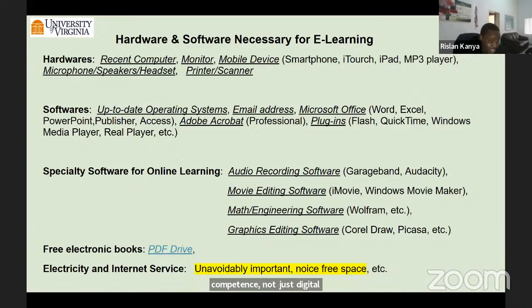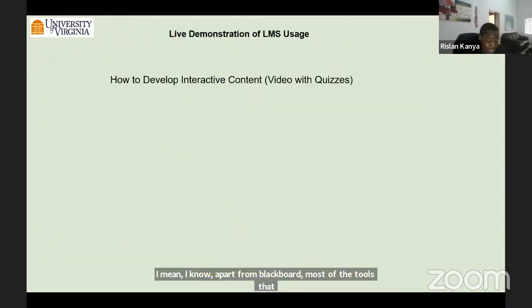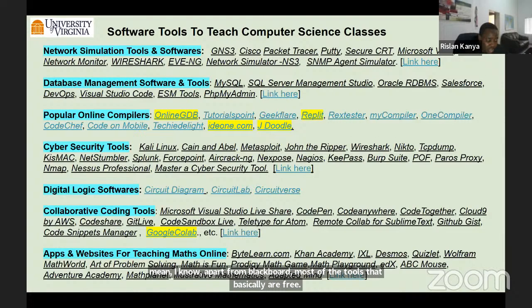And most of the tools Hezekiah demonstrated to us are free tools. I know that apart from Blackboard, most of the tools are basically free. And I remember about 7 years ago, Blackboard came to us and gave us a free license for almost 2 years. Unfortunately, the adoption rate was very poor then.